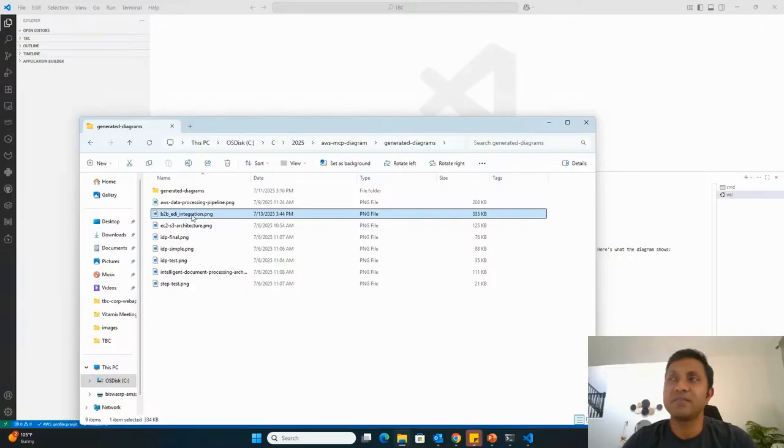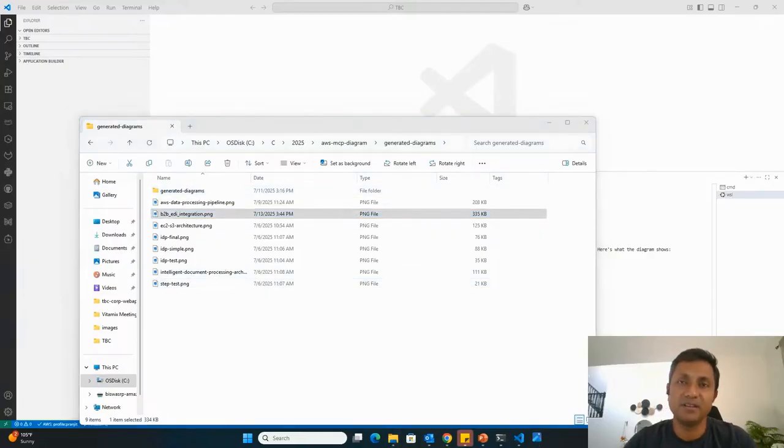You can create it in JPEG file also, or any other format. You can tell that in the prompt, but it says at 7:13, which is today's day, 3:44, it has created this B2B EDI integration diagram. Let me open that diagram and let's see what it has created for us.